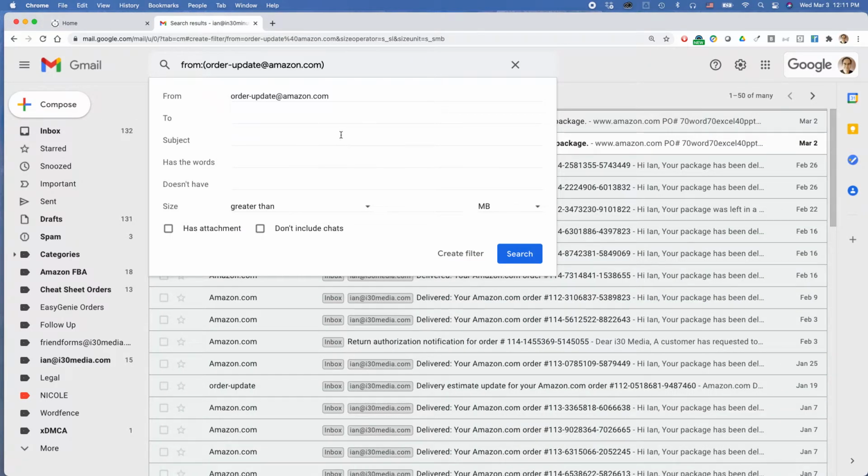And what it is, it's taking all the messages that have this email address, orderupdate@amazon.com, and it's showing all of them. And you can see there's tons of them. Some of them say, "Hi Ian, your package has been delivered." Others say there's some issue with it. These are useful messages, but I don't want them to show up in my inbox. So what I'm going to do is I'm going to take all of these messages that say order update from that particular address, and I'm going to create a filter.